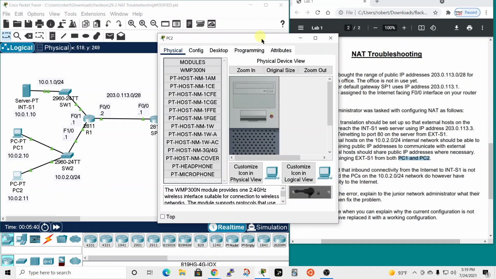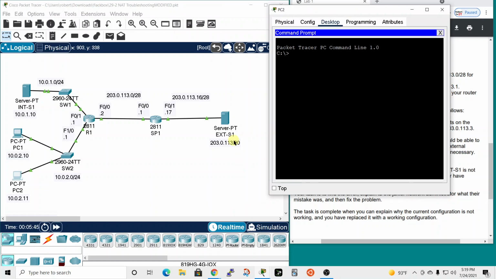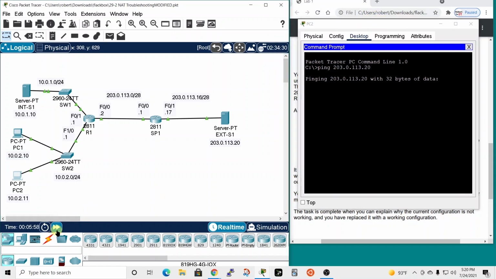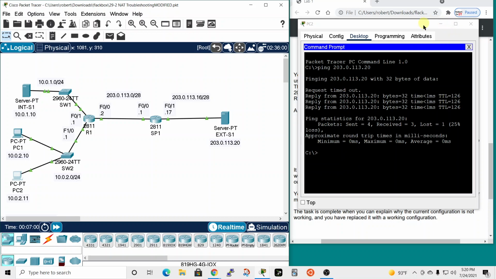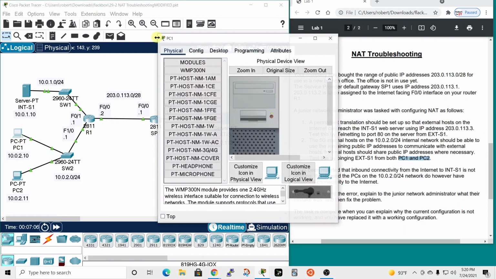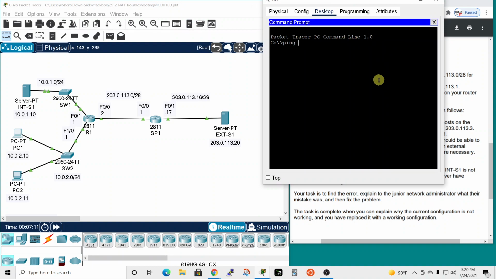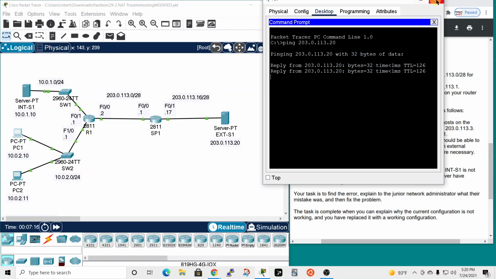So we'll do that. We'll start with PC2 and we'll go to the command prompt and we'll try pinging external server 1. So ping 203.0.113.20. And I'm going to jump forward in time in Packet Tracer with this button to speed this up. Okay, we got a reply from that. That worked. And then from PC1, we're going to want to also try pinging. So let's go to the command prompt and we want to ping 203.0.113.20. And we get a reply, so that's working.